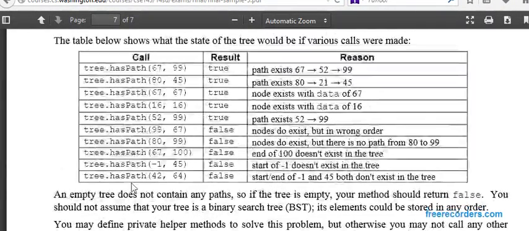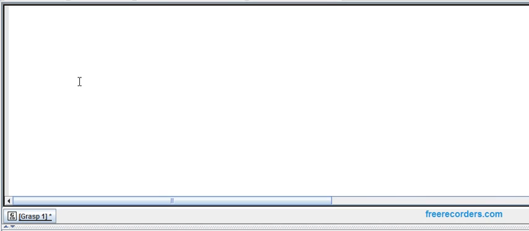Okay, if we deal with an empty tree, it doesn't have any paths, so we should automatically return false at that point. We're going to use a private helper method to help us get through this. First of all, the type is boolean, because we're going to return true or false to see whether or not there's an actual path we can go down. So, public boolean hasPath. It's going to take in a start parameter and then an end parameter.